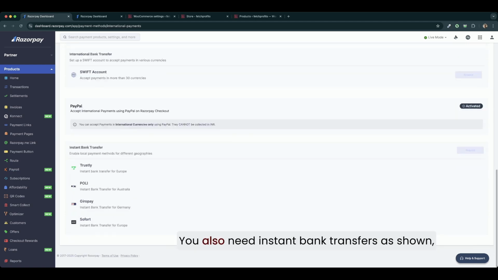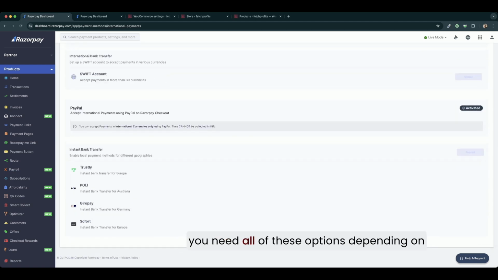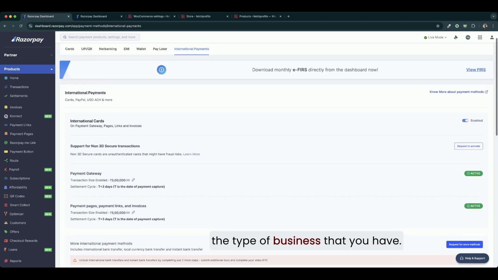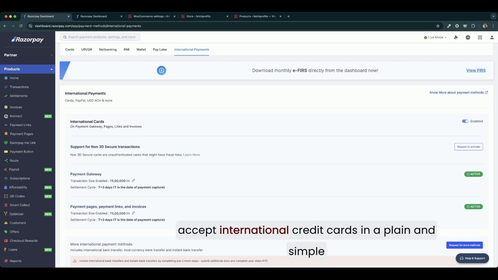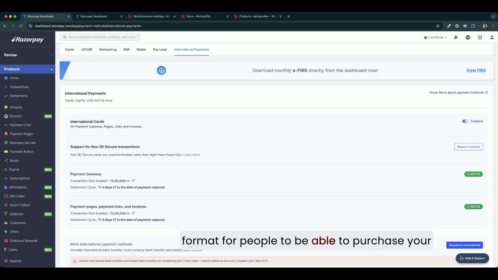You also need instant bank transfers, as shown. You would need all of these options depending on the type of business that you have. At the very least, you would need a way to accept international credit cards in a plain and simple format for people to be able to purchase your products or services off of your website.